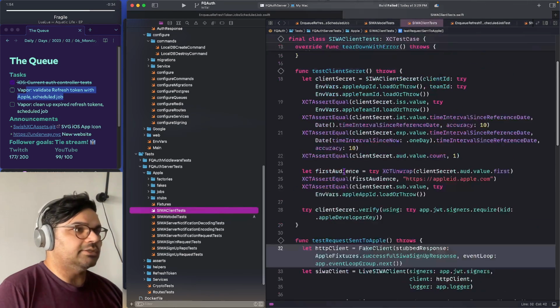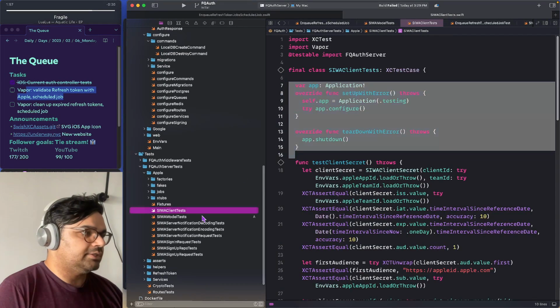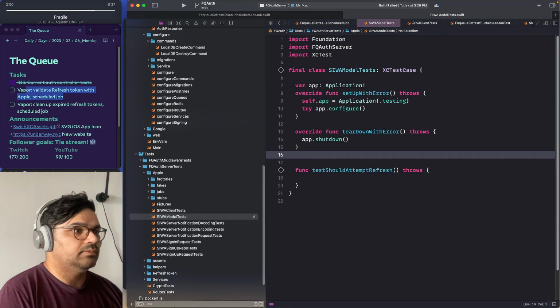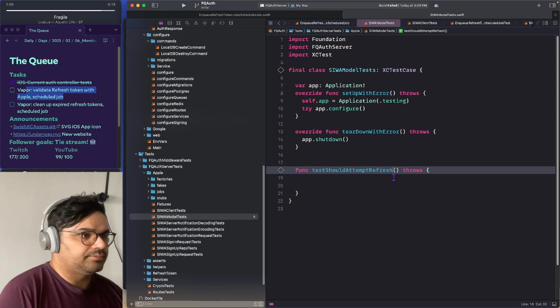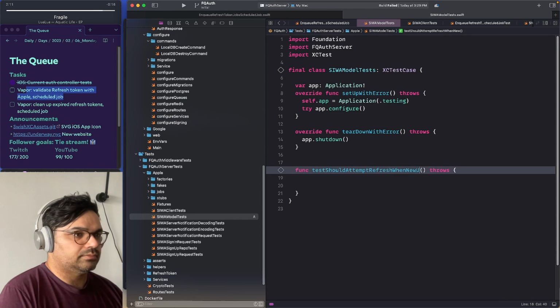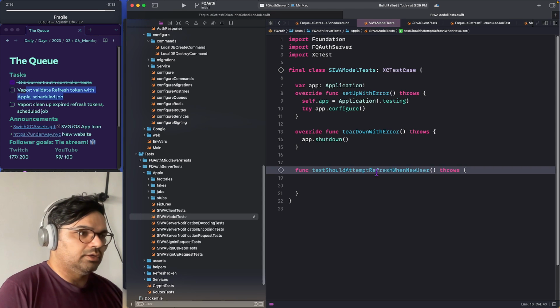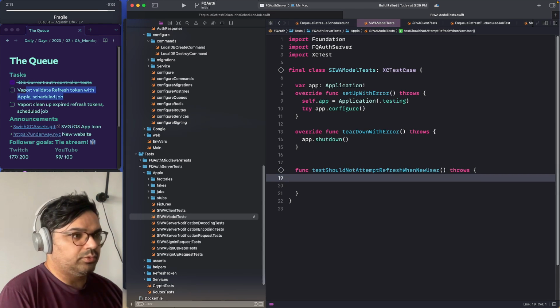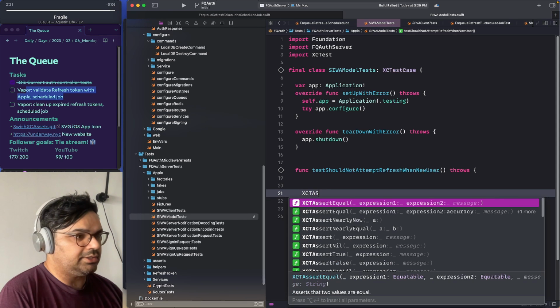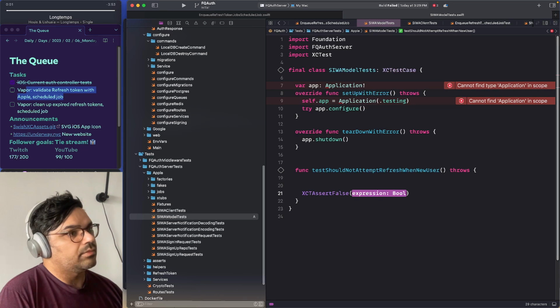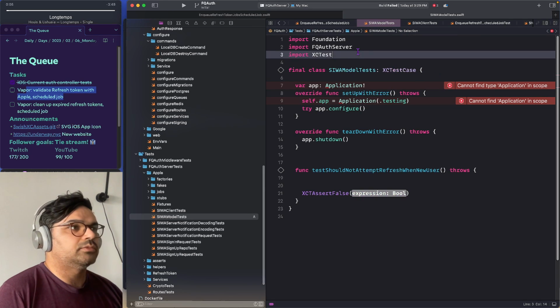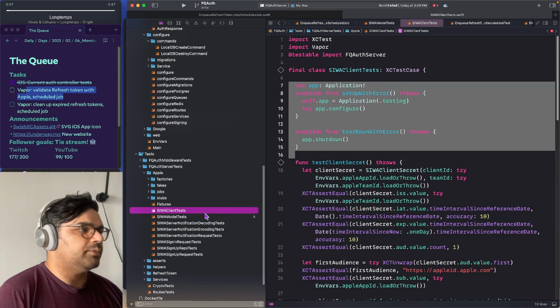Okay, so let's set up an app as we do in all these other tests. And I guess we can sign in somebody. It should not attempt refresh when it's a new user, and so for that we would say XCTAssertFalse on... what's your problem? What do we have to import? Just Vapor? Okay.